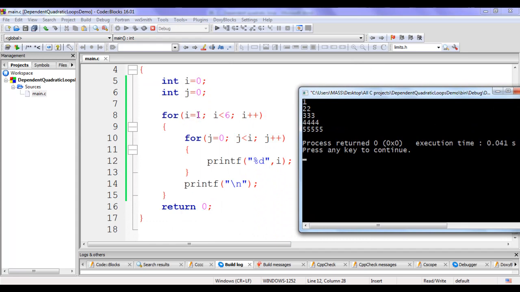First i value is 1. When i value is 1, we know that inner for loop statements are executed once. So the i value is displayed once. What is i? i is 1. So 1 is displayed once. Then backslash n moves the cursor to the next line. After that, i value becomes 2, guys. When i value is 2, inner for loop statements are executed twice. So i value is displayed 2 times. 2, 2. Then backslash n moves the cursor to the next line.